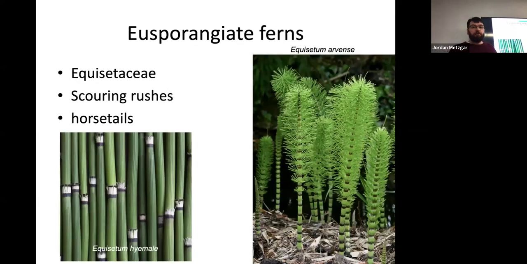So we do have some of those around here. There aren't as many species in this group, but things like Equisetum, the horsetails or the scouring rushes, those are in this group. These are kind of neat plants because they accumulate silica, similar to sand. So their stems feel pretty rough. So that scouring rush name comes from a traditional use of the plants to basically like a natural Brillo pad to clean things.